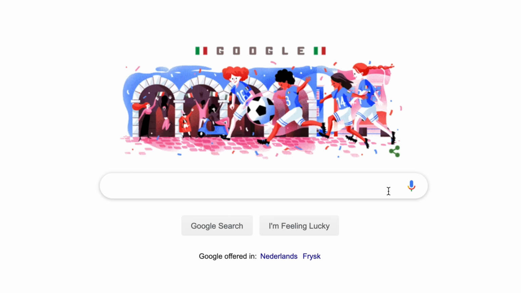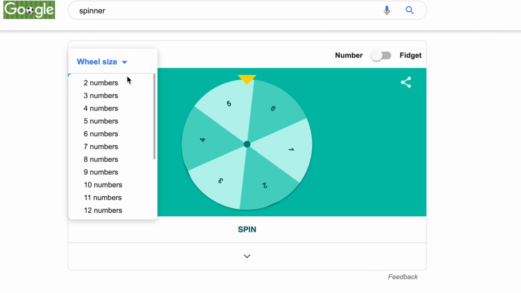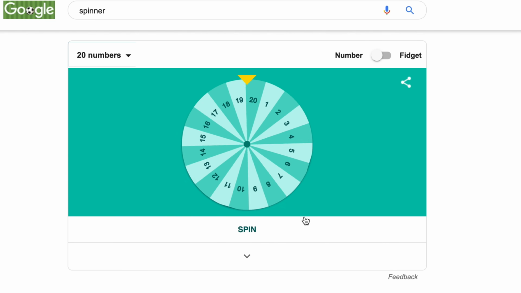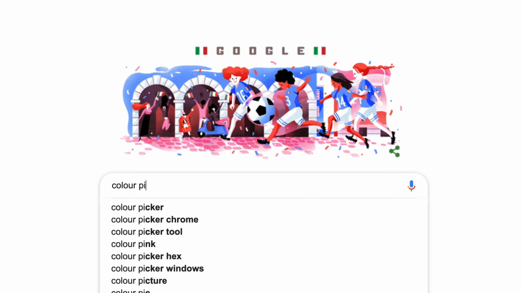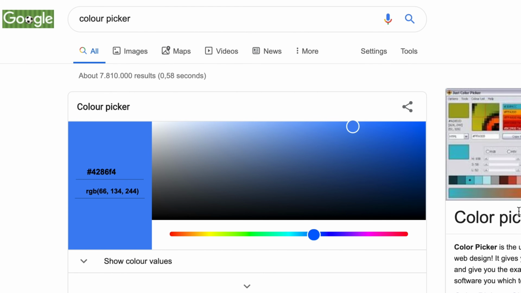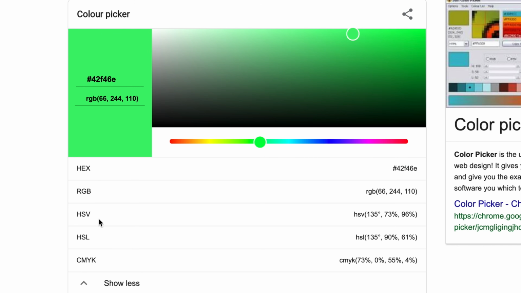Did you know that if you type spinner into Google and then switch the toggle at the top to number, you can then create a wheel with anywhere from 2 to 20 numbers and click it to spin it to land on a random number? This is also a really nice one for designers. Searching for color picker will pull up a simple tool that lets you select a color and find its hex code, RGB value, CMYK value, and more.